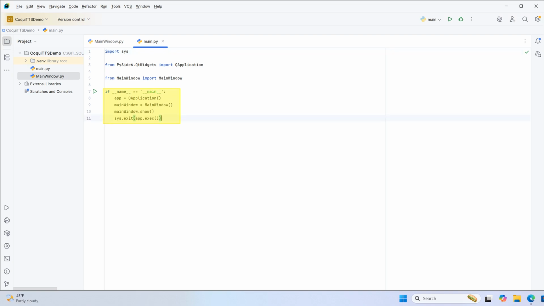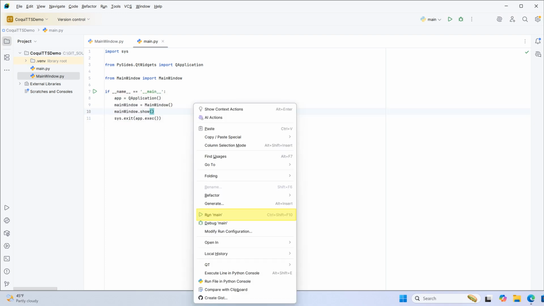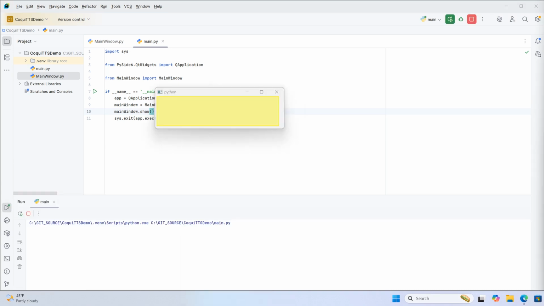Let's run the application and see if the main window appears. Right-click inside the main block. Click Run Main to start. Our current Pyside 6 application is minimal, it has no UI controls yet. The goal was to set up the environment and create a main window, ready for the next phase. In that phase we'll add controls that interact with the Coqui TTS engine to turn any text you type into natural-sounding audio. Close the main window.